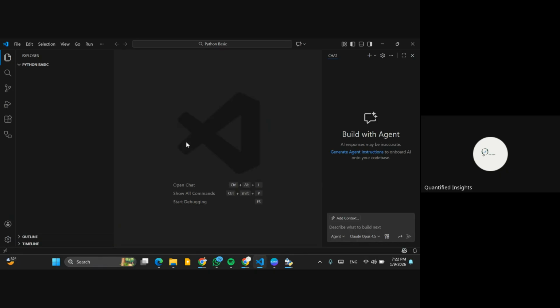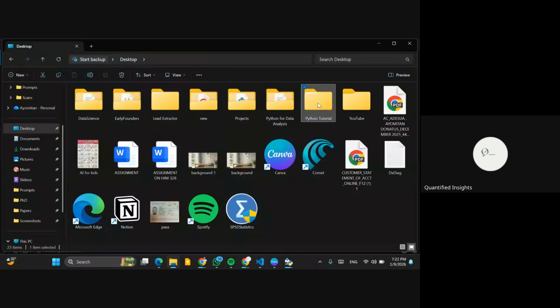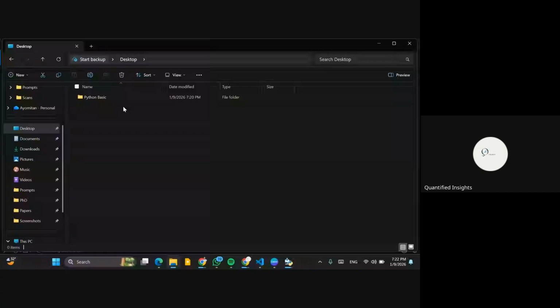Now let's wait and see what we have. You can see here now that we have Python basics here, which means we are inside Python basics. Anything you want to create here now is going to reflect here. Let me go to that Python tutorial and open Python basics. I have opened Python basics. There's nothing inside. The folder is currently empty.